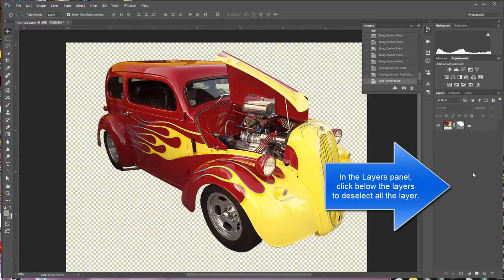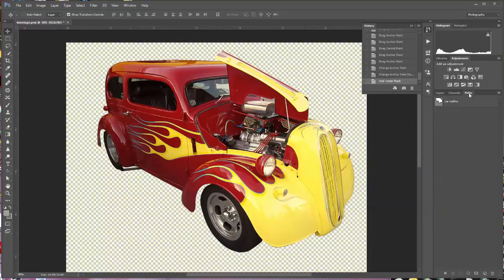When the masked layer is not selected, the mask path doesn't show in the Path panel. This is something to remember. If you want to edit the mask path, you have to make sure that the correct path is selected first. Editing the original car outline path is not going to have any effect on the mask path. So if you wanted to work on that, you would need to go in and select the layer in the Layers panel and select the vector mask, and then that would be able to be worked on.